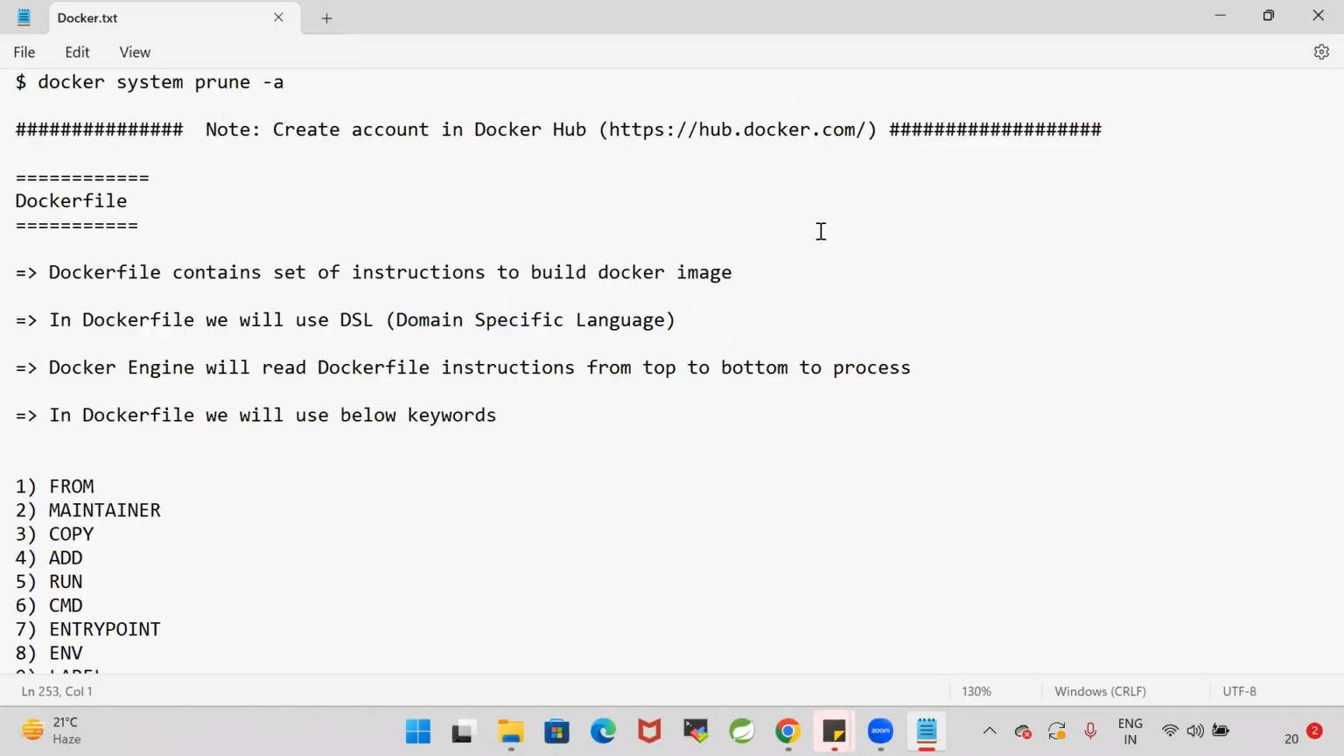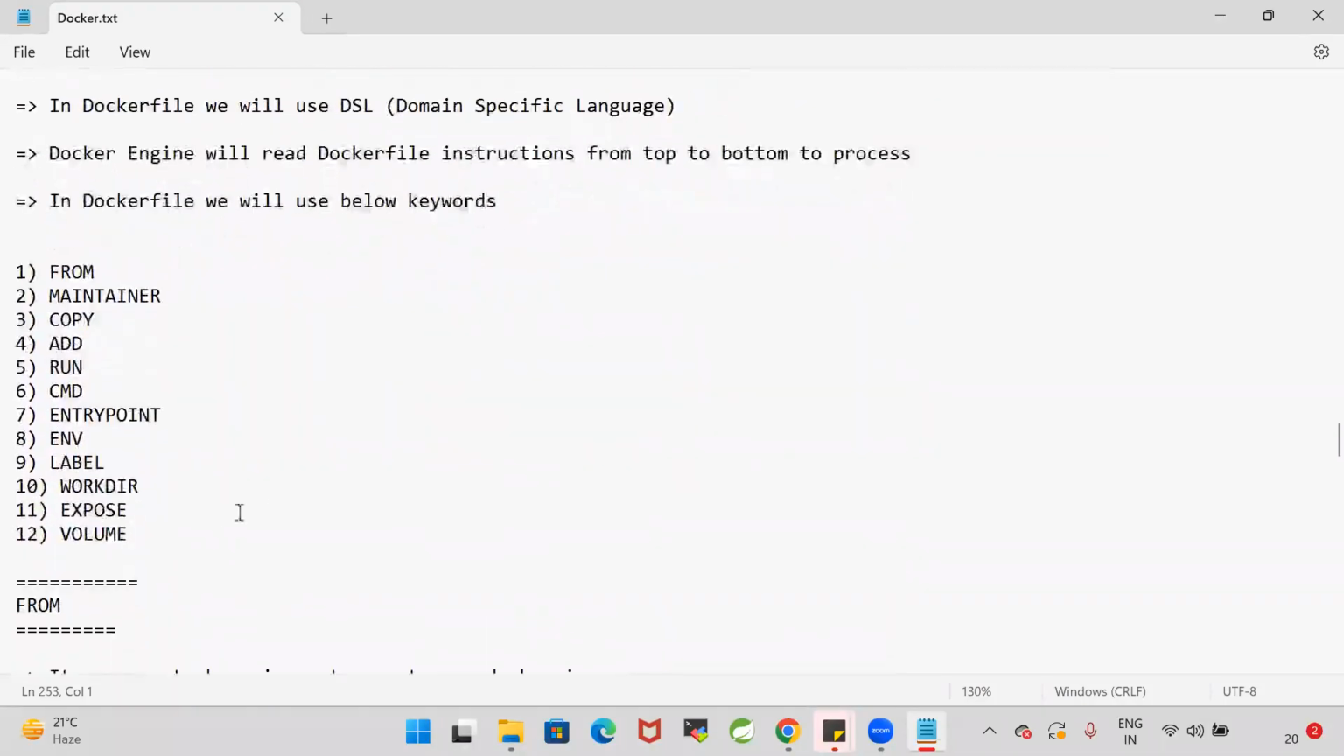This Dockerfile will be processed by the Docker engine from top to bottom. The instructions we are writing will be processed by the Docker engine from top to bottom, right? So what are the keywords that are there in the Dockerfile? These are the keywords that are available: FROM, MAINTAINER, COPY, ADD, RUN, CMD, ENTRYPOINT, ENV, LABEL, WORKDIR, EXPOSE, VOLUME. Like that, there are several keywords available. Using those keywords, we are going to write the Dockerfile.